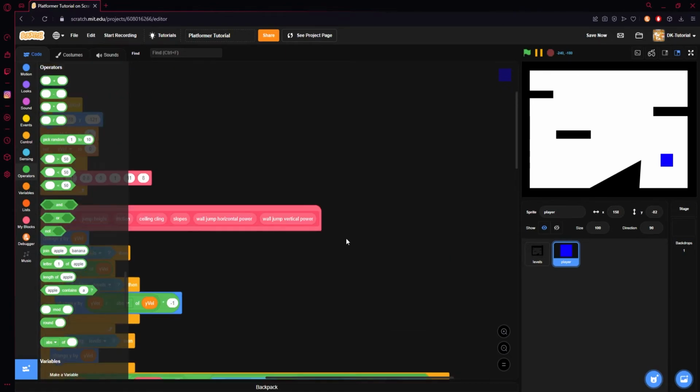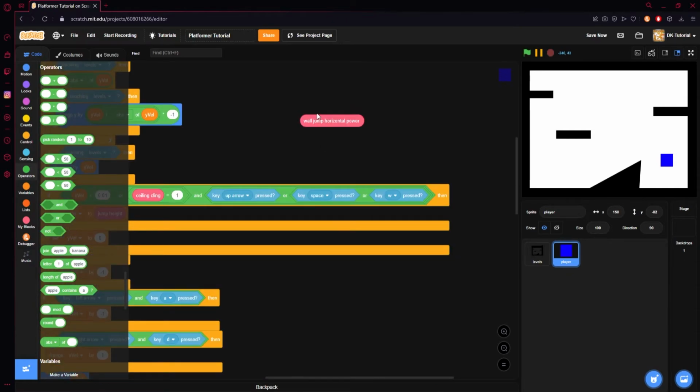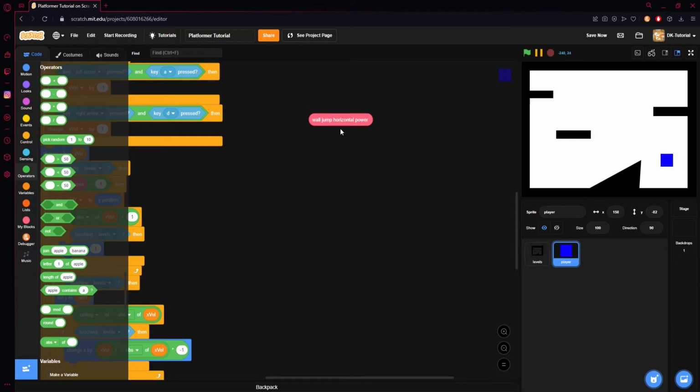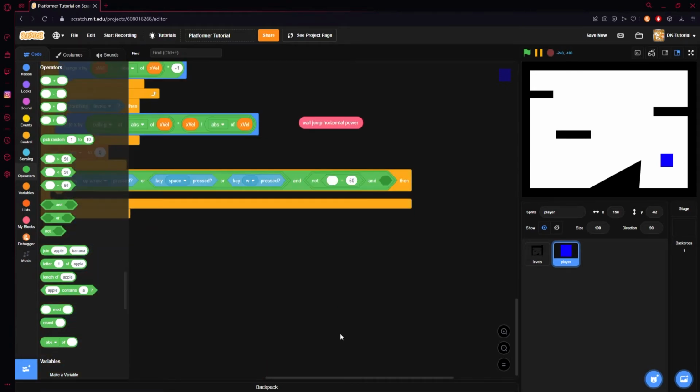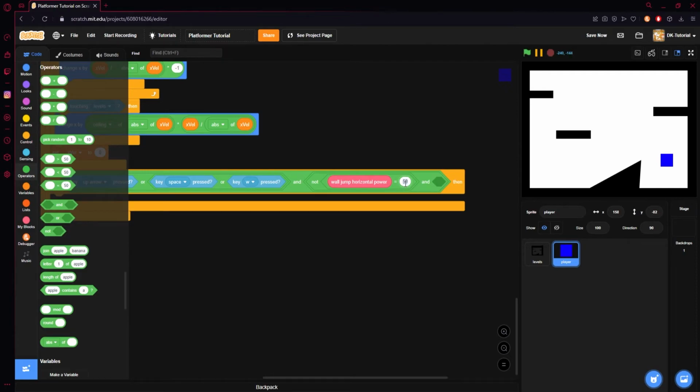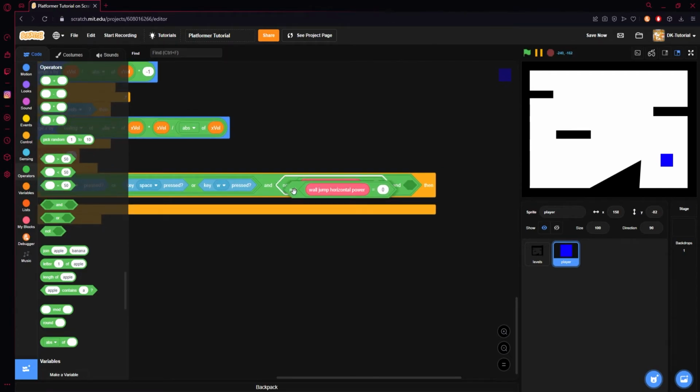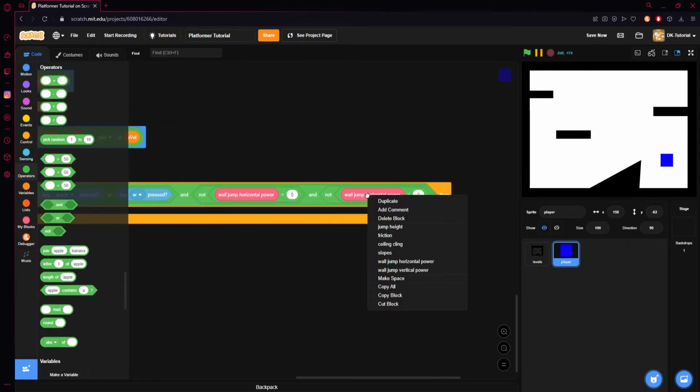Scroll up to our define. Grab wall jump horizontal power. And bring it down with us. Put it in the first half of the equals. Make the second bubble a 0. Now we will duplicate this not and put it in the second half. And change wall jump horizontal power.